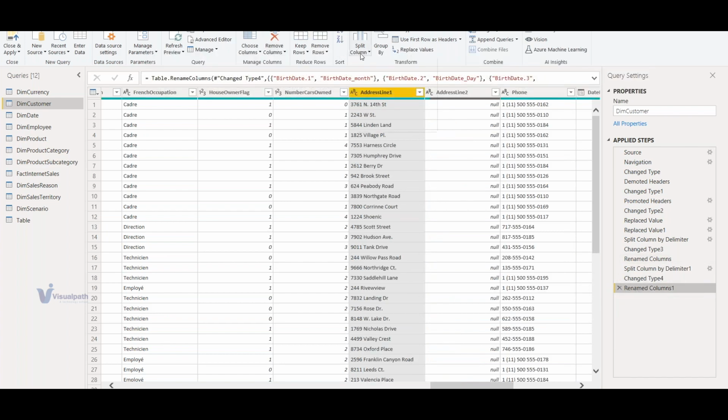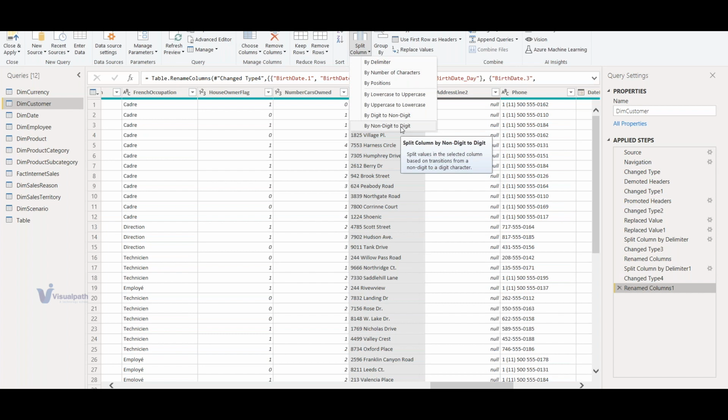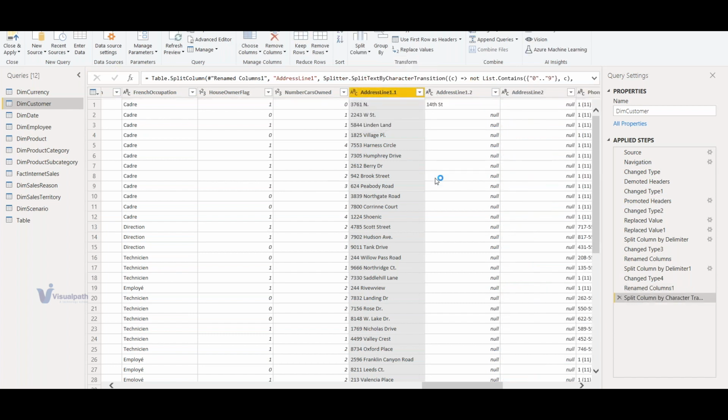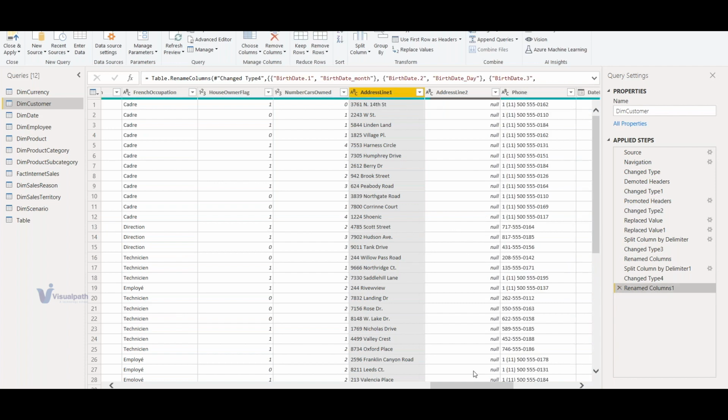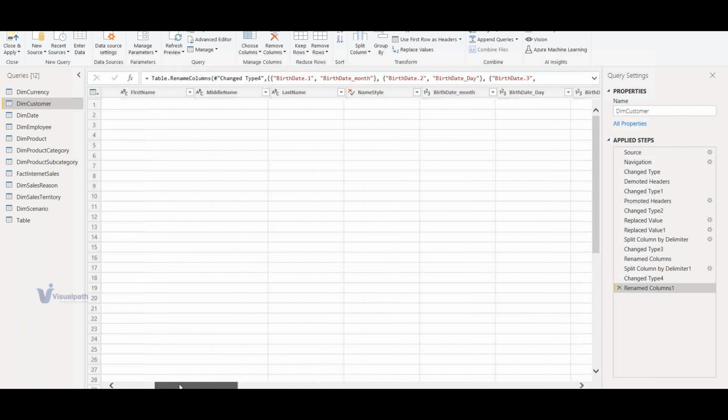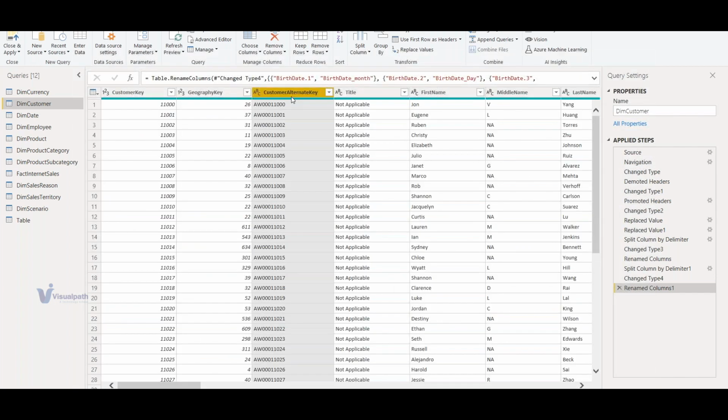And the next option is by non-digit to digit. I think you don't understand this column. Let me choose another column for non-digit to digit. Yeah, we'll select this column. If you can observe, I have AWS common and the number as text here. Do I have it in a numerical format? No, right? I have it in a text format. This type of scenario is for whenever you want to remove the prefix, like AW.